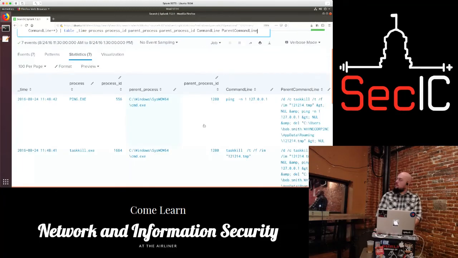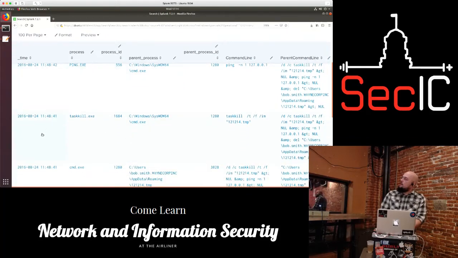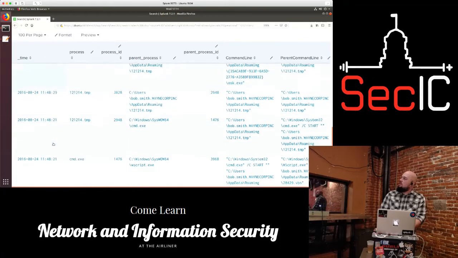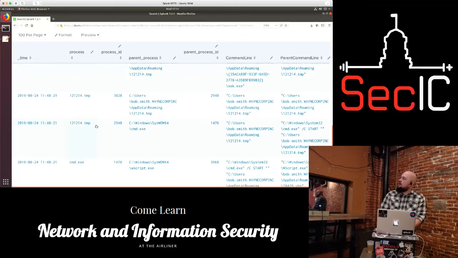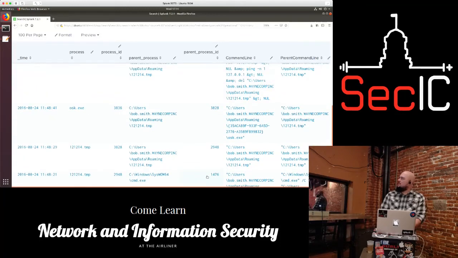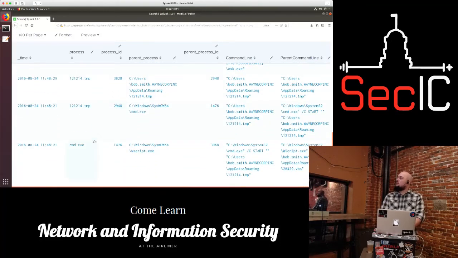This one's kind of going to be hard to read because you got to make it wide enough to see what's going on. But I'm sorted here by time, so my earliest events are at the bottom here. But I've got my process ID. I've got my parent process. Anybody that's done memory analysis, malware analysis, stuff like that, this should look really kind of strange to you. You should say, okay, this is definitely malware.